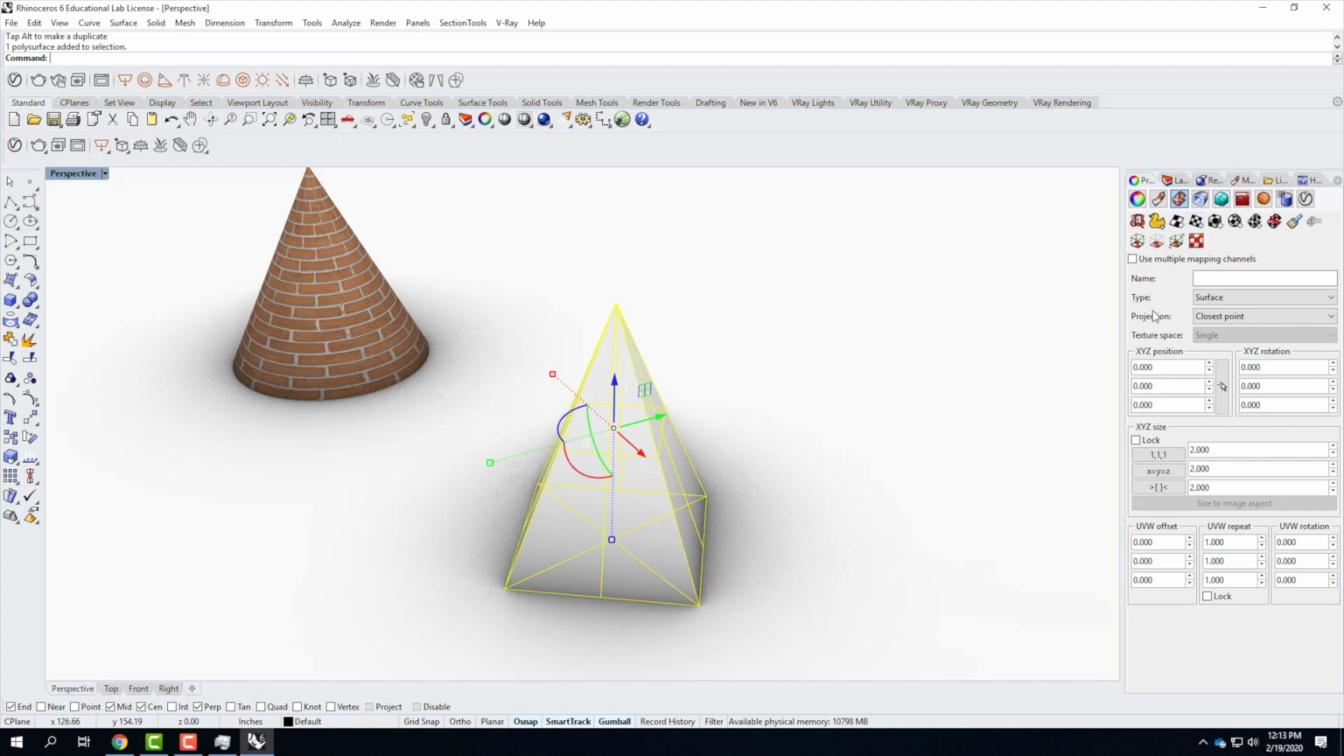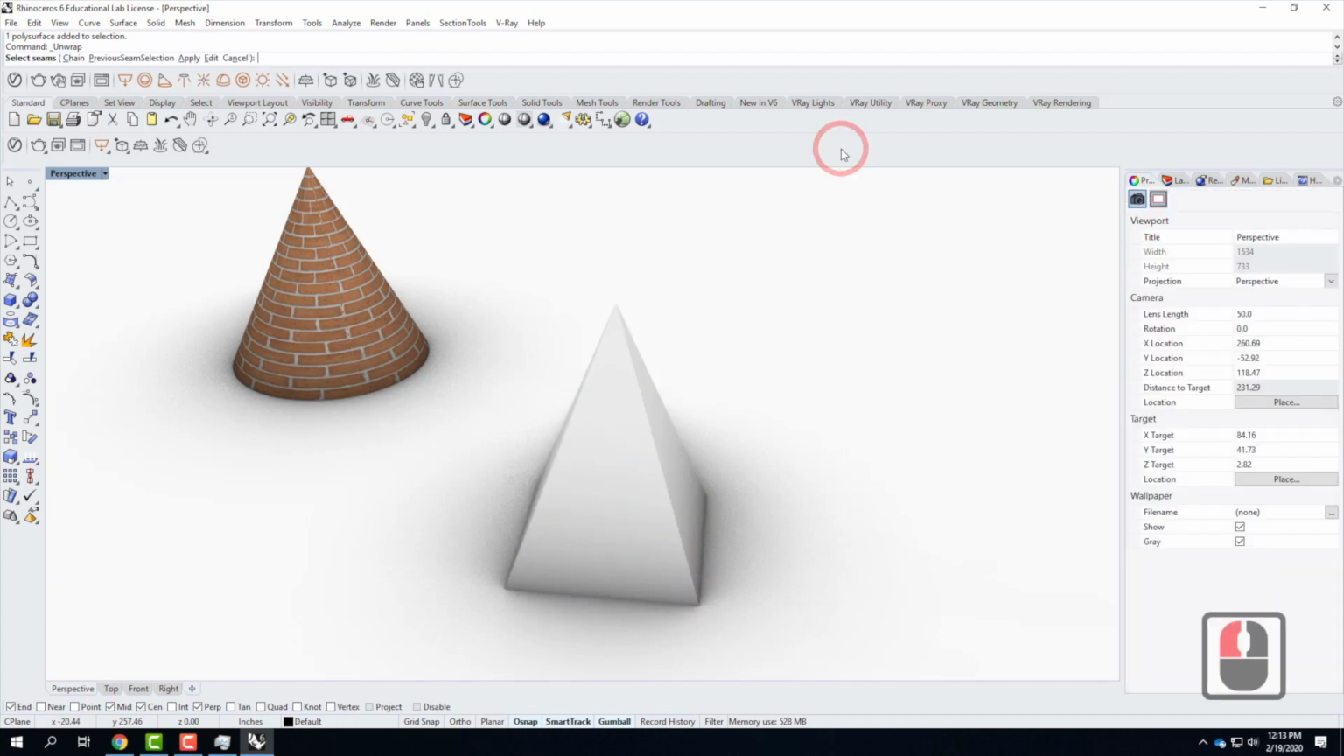So rather than picking one of the presets, I'm going to use one of my other tools, which is called Unwrap. It looks like a little package here in the upper corner. And when I click on Unwrap, it's going to ask me to select the seams.